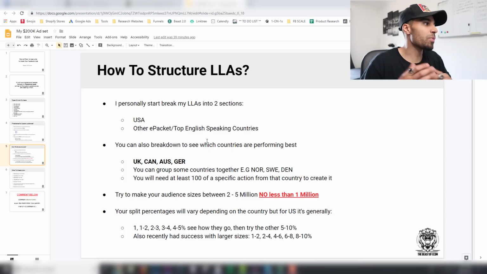What I like to do is break up my lookalike audiences into two sections. I generally like to separate United States away from all of the other countries that I'm targeting, mainly because they have massive audiences. They're always pretty much going to be 2 million at least minimum, which is a great audience size. So I generally like to go USA and then any other e-packet countries or top speaking countries. So I separate out the two.